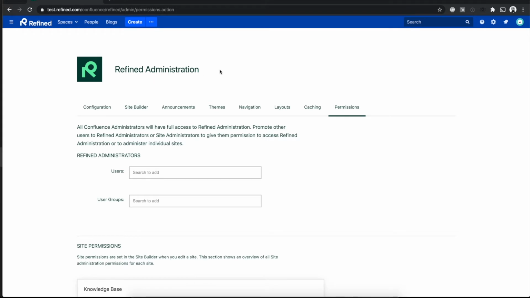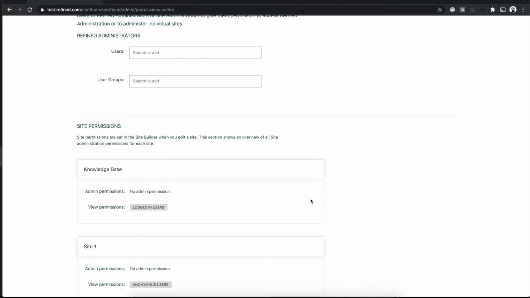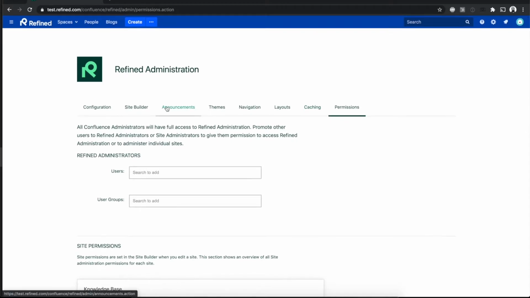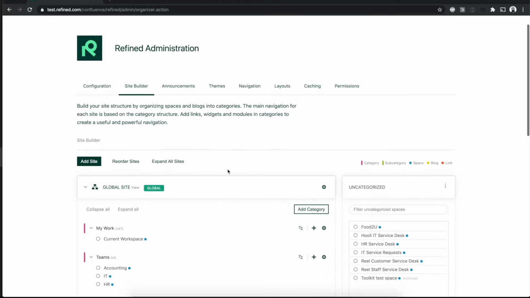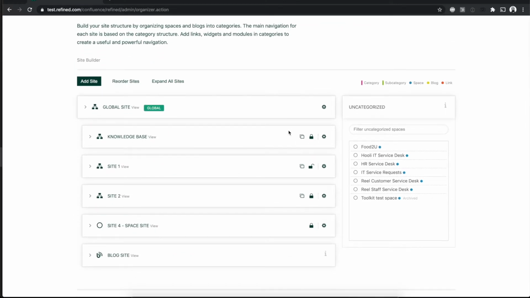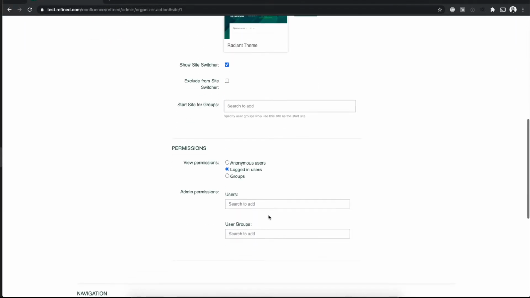And then for site level admin permissions, here in the permissions tab, you have an overview of the different sites you have and the admin permissions assigned to them and also the view permissions. But assigning these permissions is done on the site itself. So that's done in the site builder tab. I will collapse all the sites, and if I go to the knowledge base site, for example, hover over edit, here is where I can add admins. So pretty much in the same way, but on the site level. And of course we have the view permissions that we've had in previous versions as well.